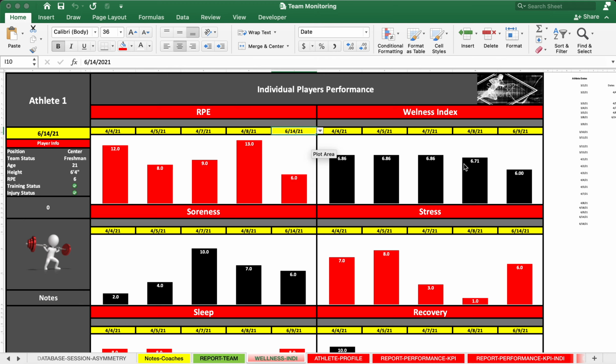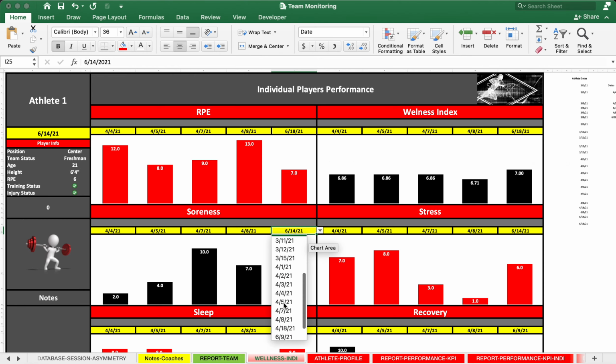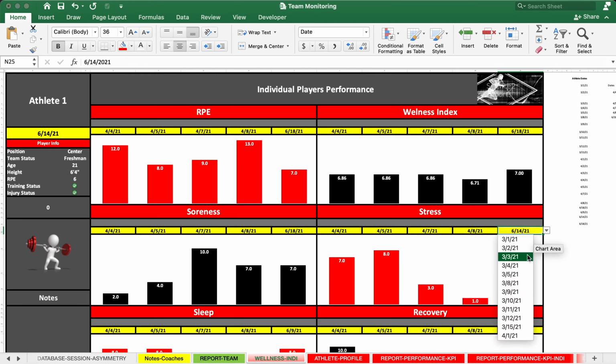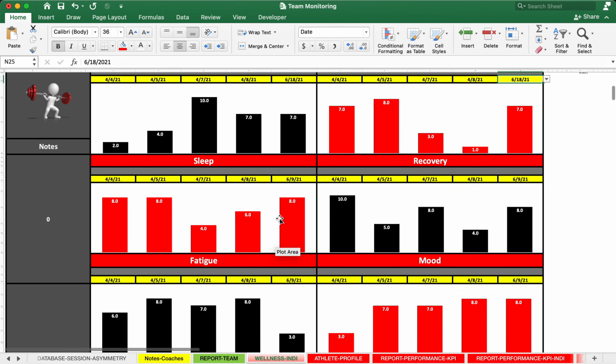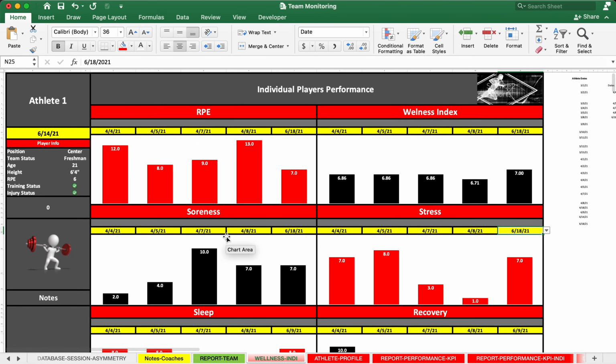It should be a 7, and it's a 7. Select right here, should be a 7. Should be a 7 for soreness. There you go, 7. And if we change these, they would all be 7s. So that's like your wellness page. You can track for a little bit. The data visualization on that second one is going to be right here.